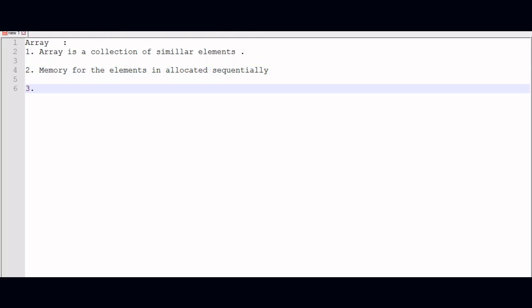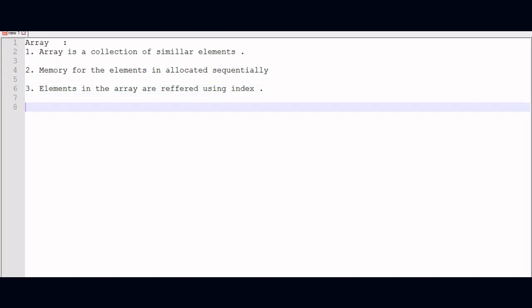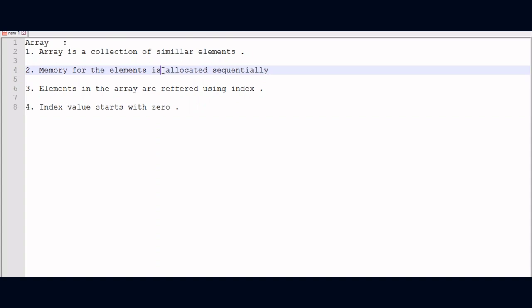Elements in the array are referred using index. Index value starts with 0. An array is a collection of similar elements. Memory for the elements is allocated sequentially. Elements in the array are referred using index. Index value starts with a 0.